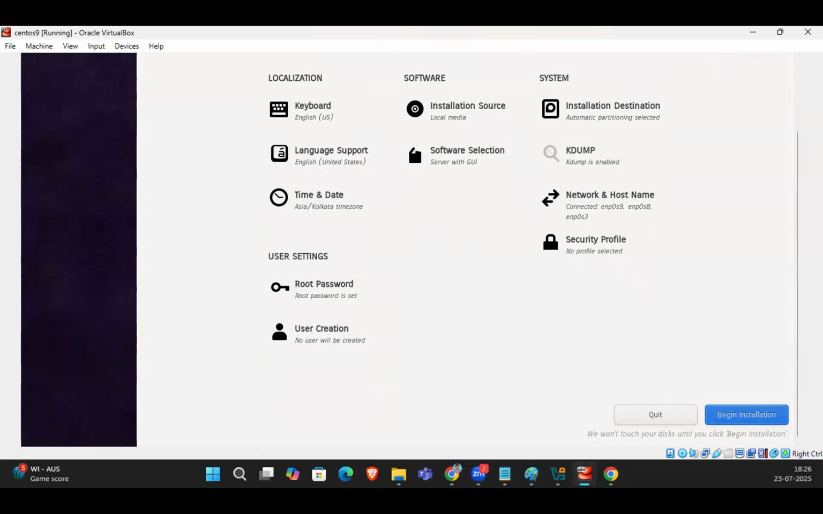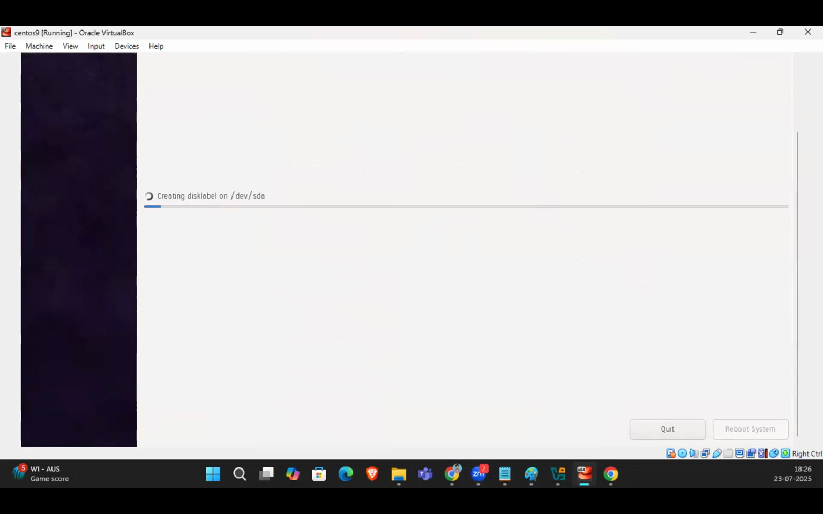Now you see the button is begin installation, right? Select the begin installation, the dotted symbol. Now the OS installation has started. What we selected: we selected the English language, then we selected the destination where we need to install the OS. We took the 20 GB CentOS 9 VDA, right? In that CentOS 9 VDA 20 GB, the OS will be installed.